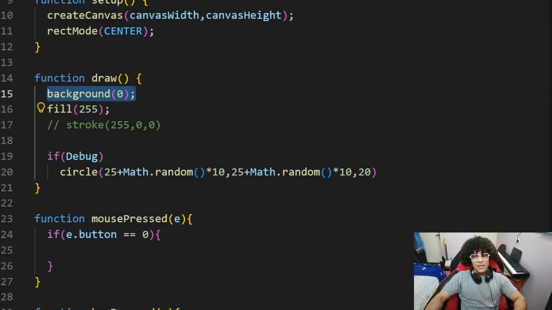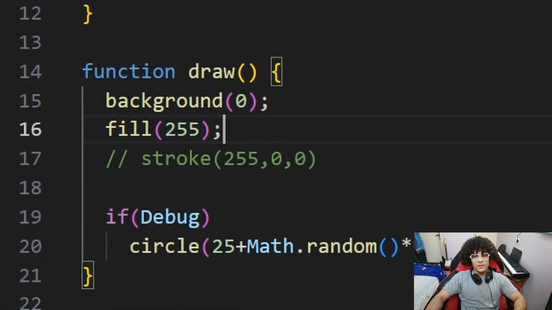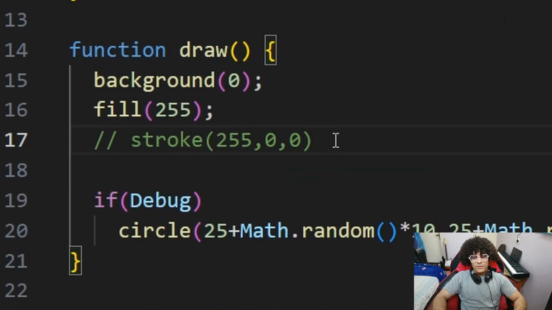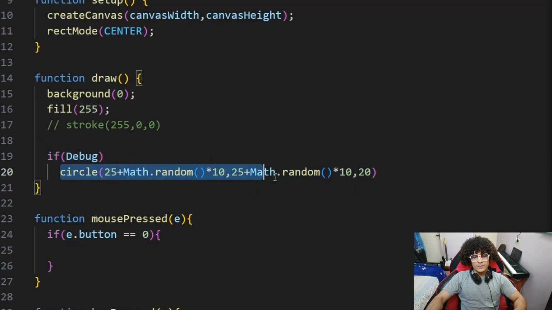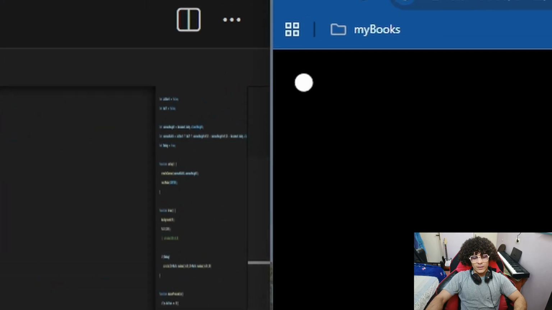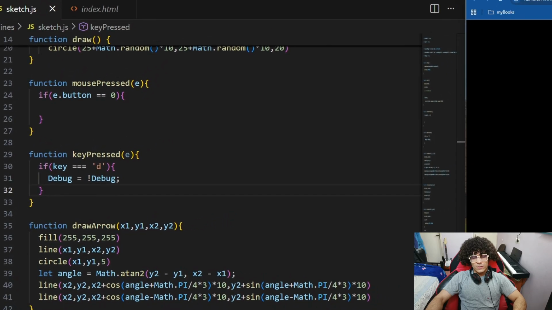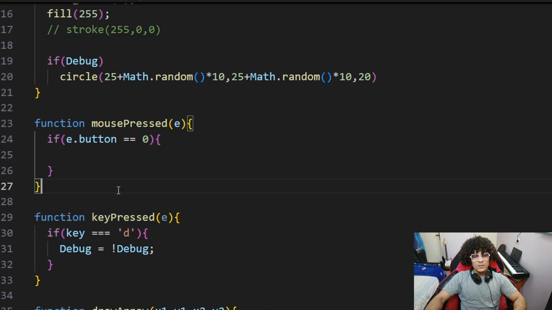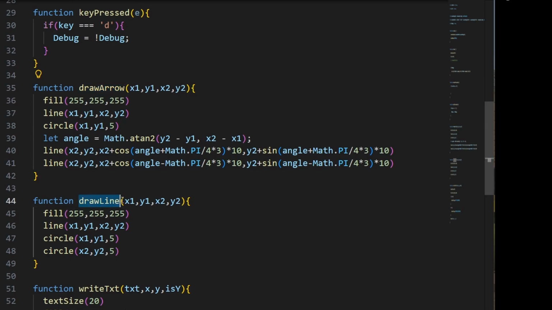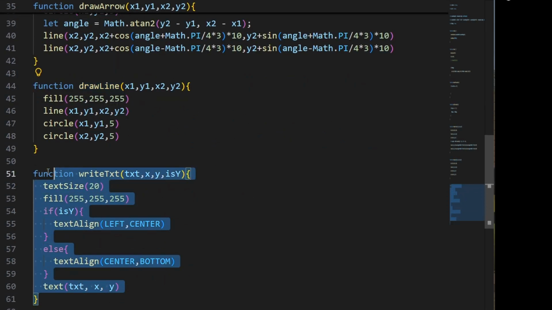It just runs over and over again. Yeah, I know, that's a lot. It has a black background every time. The fill is white, as you can see. We can have a stroke any color that we want. I'm checking the debug right here, and we'll have this circle. I can just turn it off with the D on the keyboard. Debug gets reversed, so we can have it or not. This is a ready to use mouse pressed function, which I will use in the future. These three functions actually are what I use in short videos, but let's keep them for now.